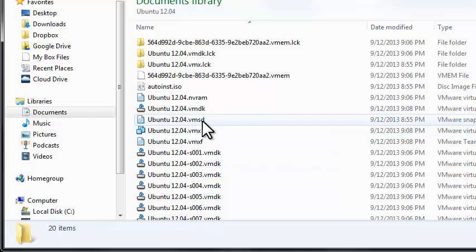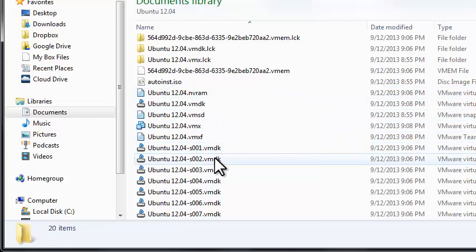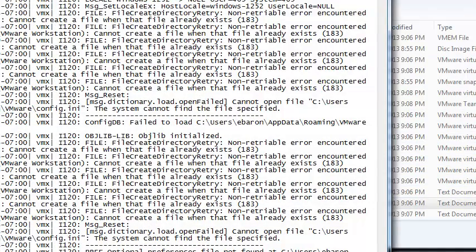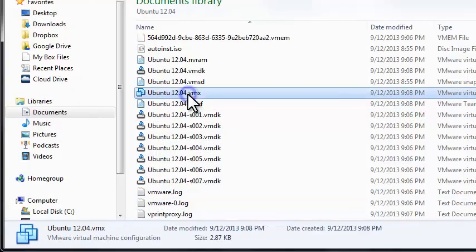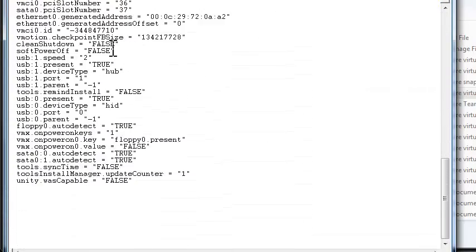Remember when it asked me what I wanted to name the VM drive and whether I wanted to break it up into multiple files? You can see it did just that. If I click on a log file, I see log messages for this virtual machine. If I open the .vmx file with a text editor, you'll see that it contains several configuration settings.